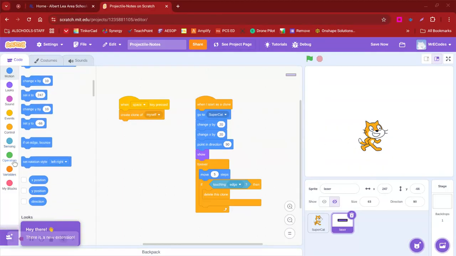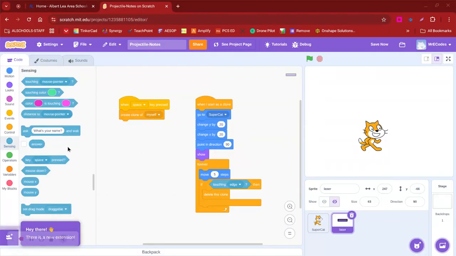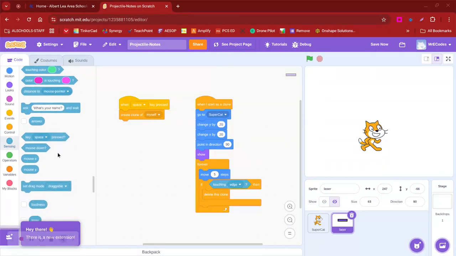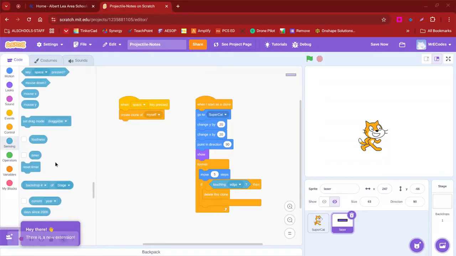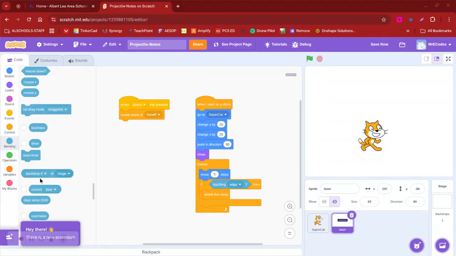So to do this, we're going to go to our sensing and we're going to come down, and what you are going to see is this, and it always looks the same. It says backdrop number of stage. We're going to use this block here. We're going to bring that block in. We're going to put it right in there.